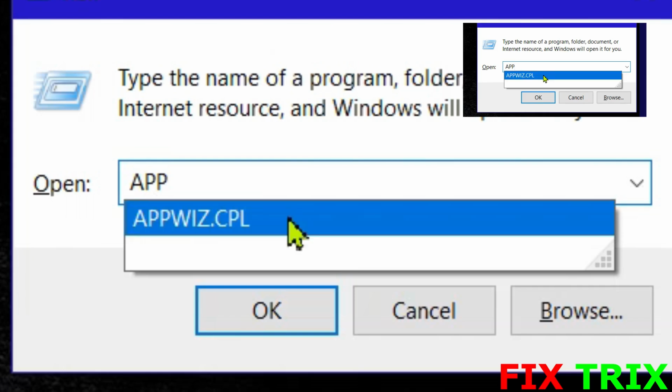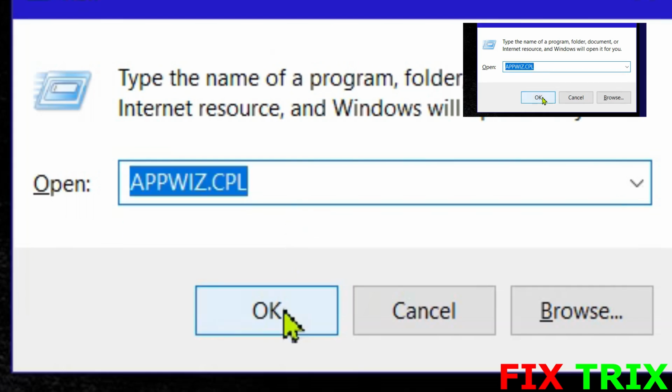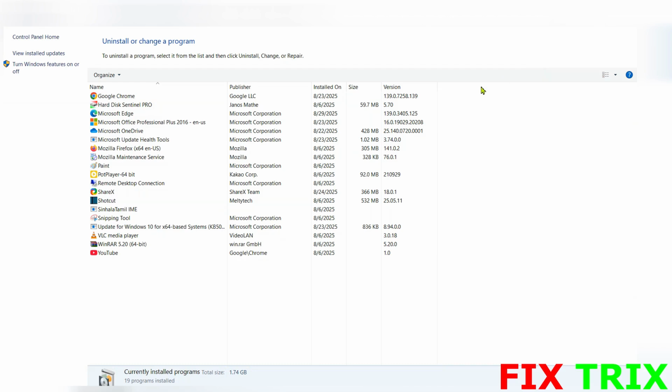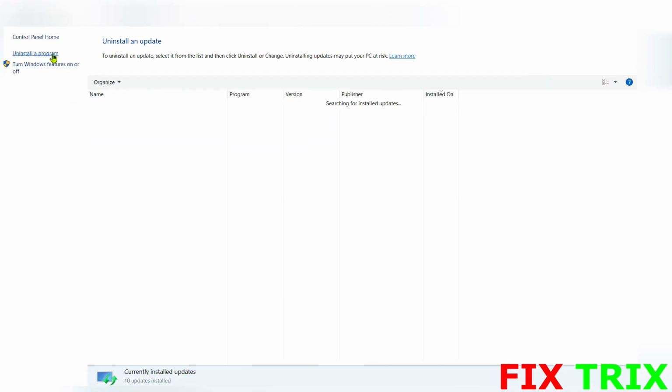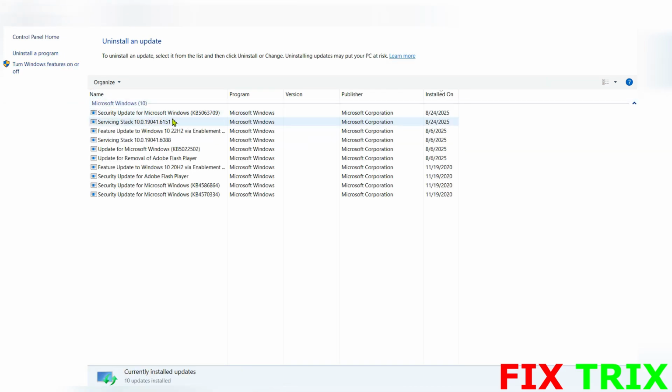Press Windows R, type appwiz.cpl and hit enter. Click View Installed Updates. Find the latest KB5005565 or KB5005568 or any recent update that caused the error. Right click and uninstall it. Restart your PC and check the printer again.